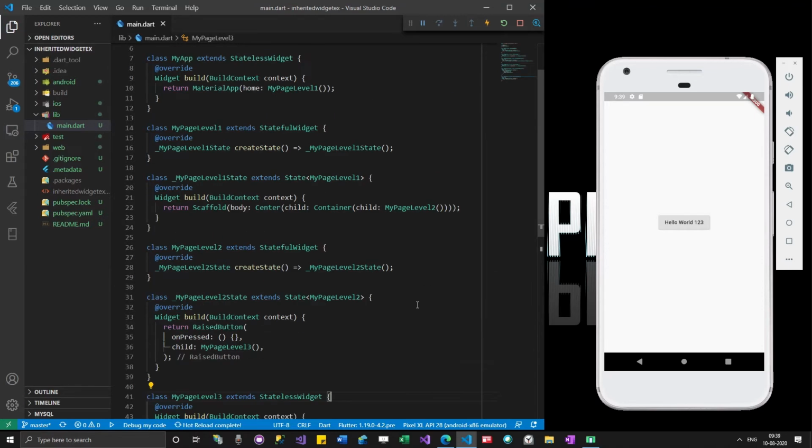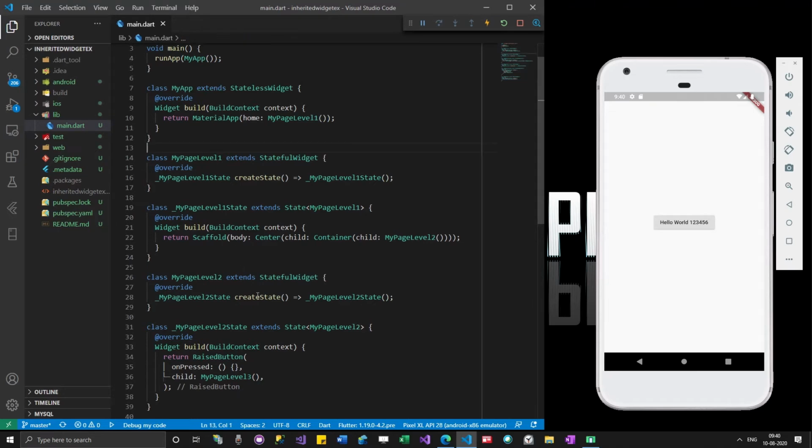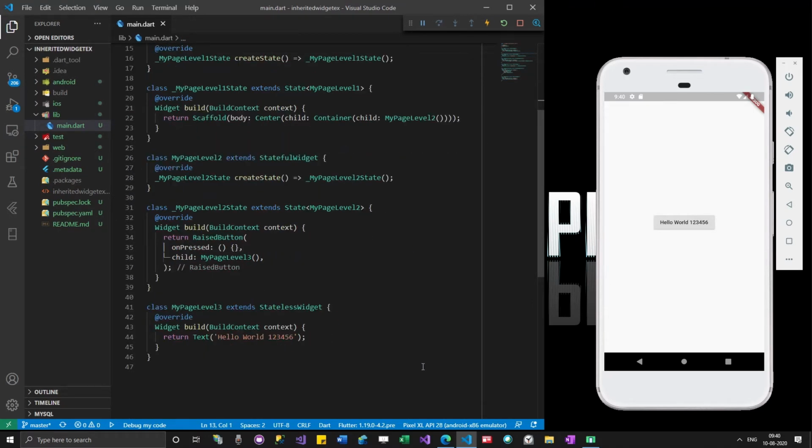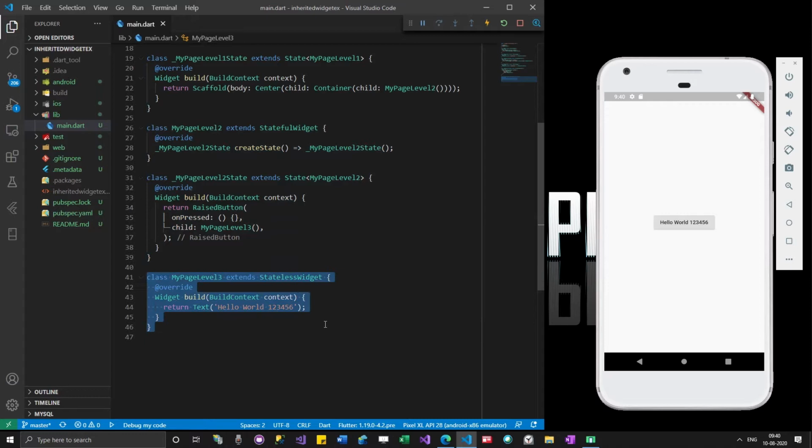Okay, so now this is fine. So let me change this. Now you can see that it is still working fine. So now we have created 3 levels of widgets. When I say level, don't think of this center container. This whole class itself is one level. Just as we are doing with pages, I'm trying to do the same thing in the same page.